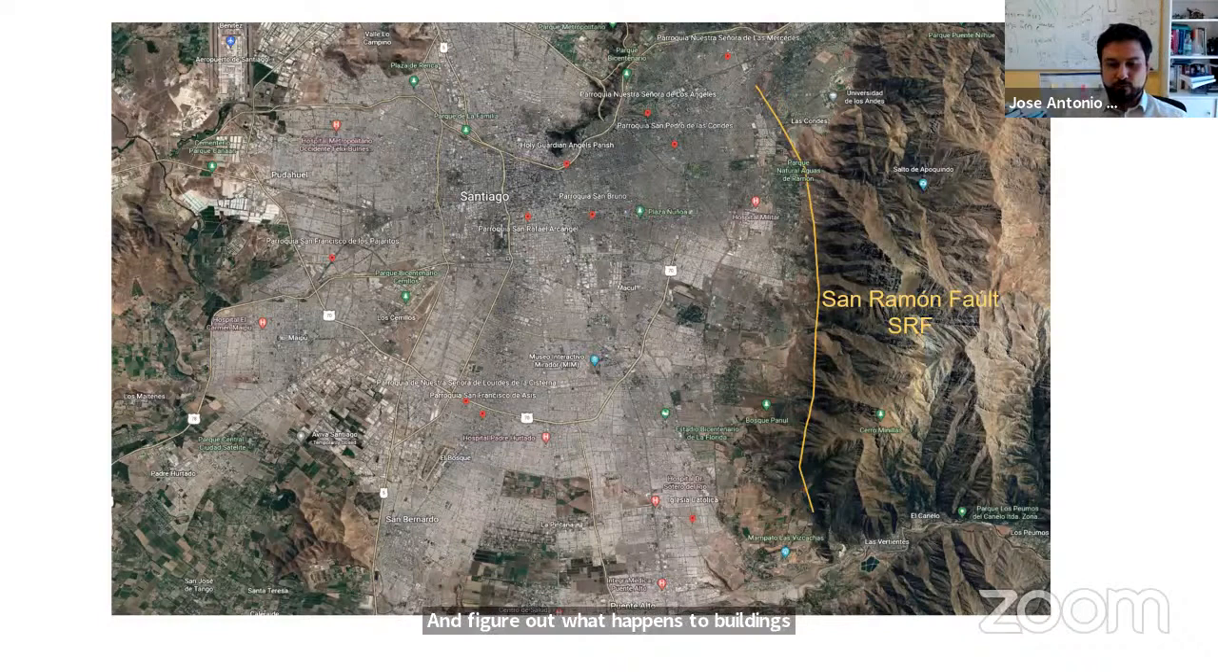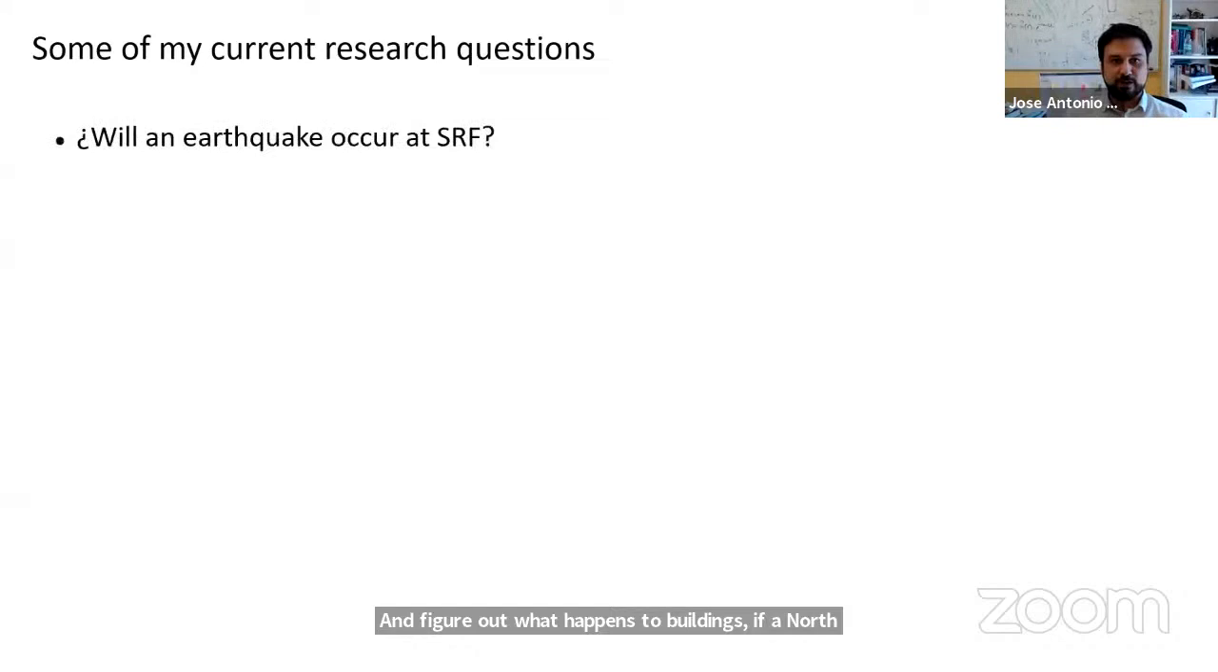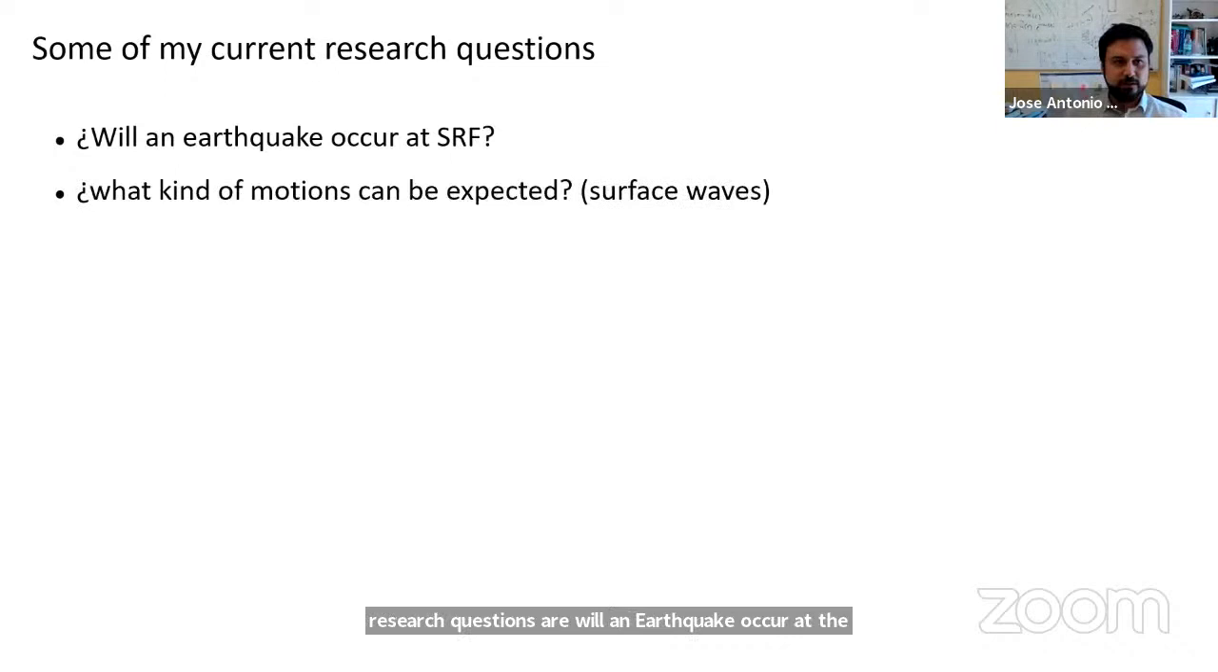So some of my current research questions are, will an earthquake occur at the St. Raymond Fault? I'm not actually pretending to answer that question specifically, but what kind of motions can be expected? And what's the effect of surface waves? Like, we're worried about having a very near field fault produce significant surface waves and how to model those and how to incorporate those into the finite element modeling. And if they actually pose a significant threat.